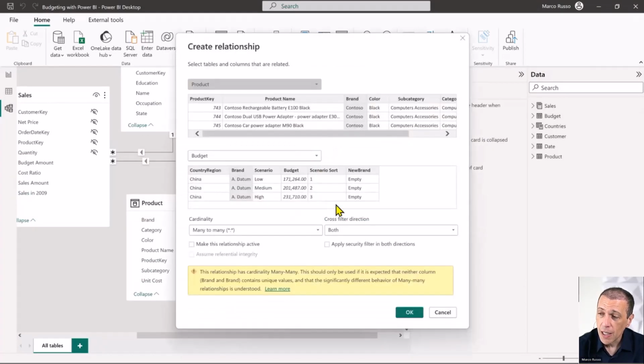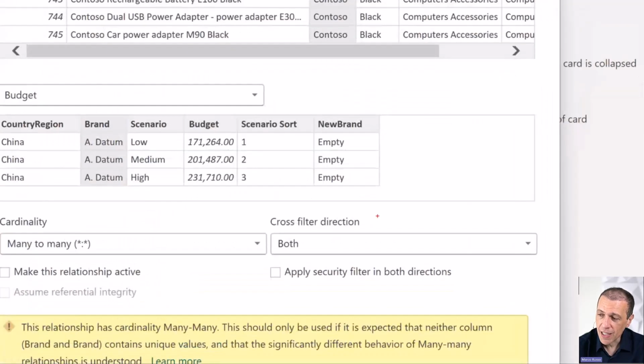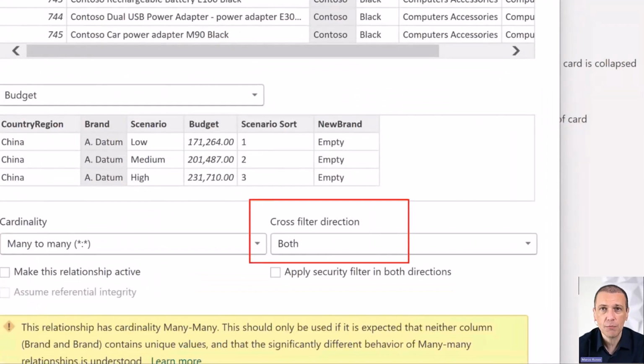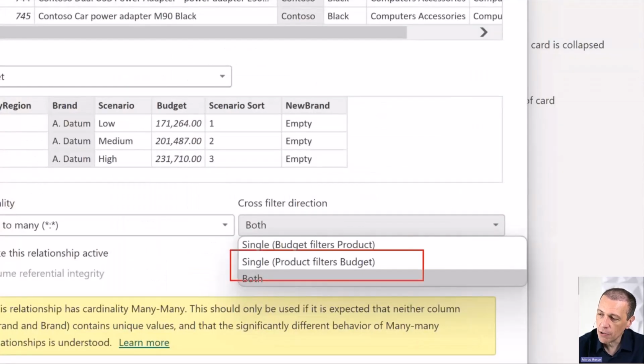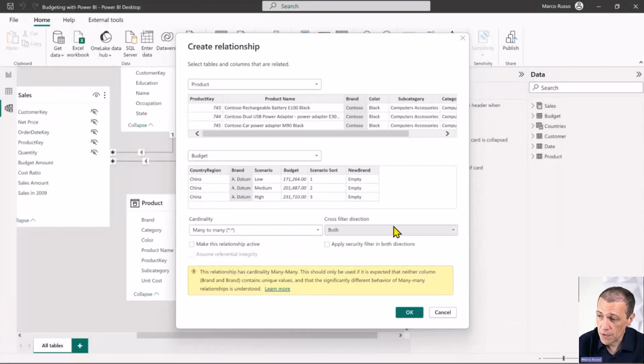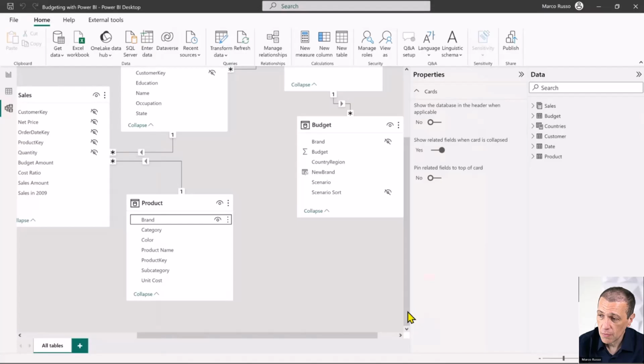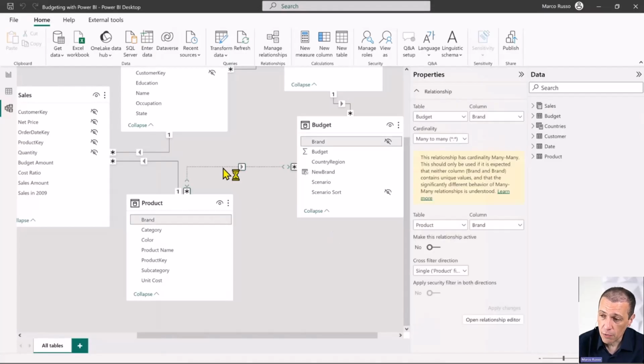But the suggestion that is provided here now is completely wrong, because we don't want a bidirectional filter between product and brand. We want a single direction where product filters budget, because this avoids the ambiguity. And if I do this, I obtain this. Oh, by the way, sorry.